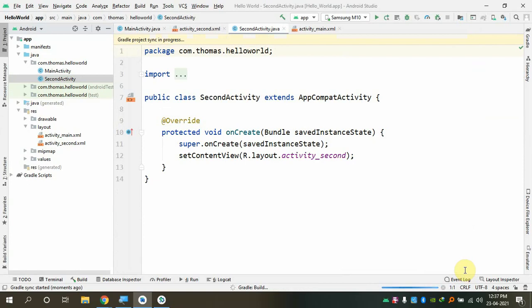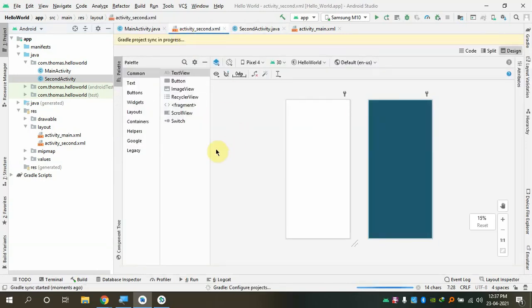The moment I did that, you see another file got created called second activity.java, and right next to that you will have activity underscore second.xml. Two files are created. One has the code, one has the design. This is the design of the second activity. Please note, I have two activities right now in my one app. My app's name is Hello World. There are two activities inside this one app called Hello World. One activity is named main activity. The second activity is named second activity.java.